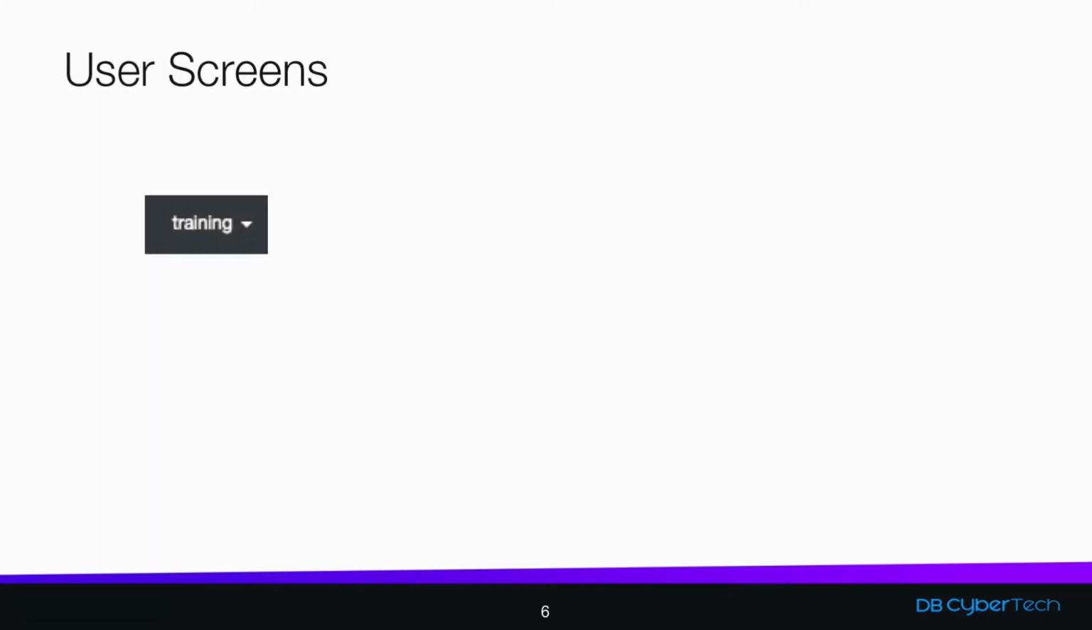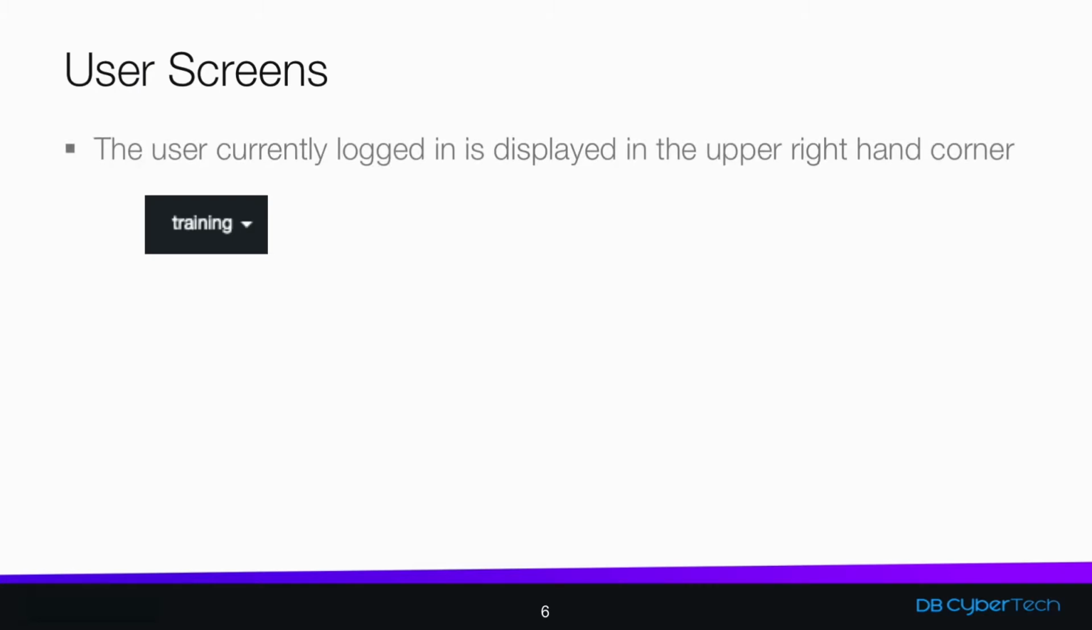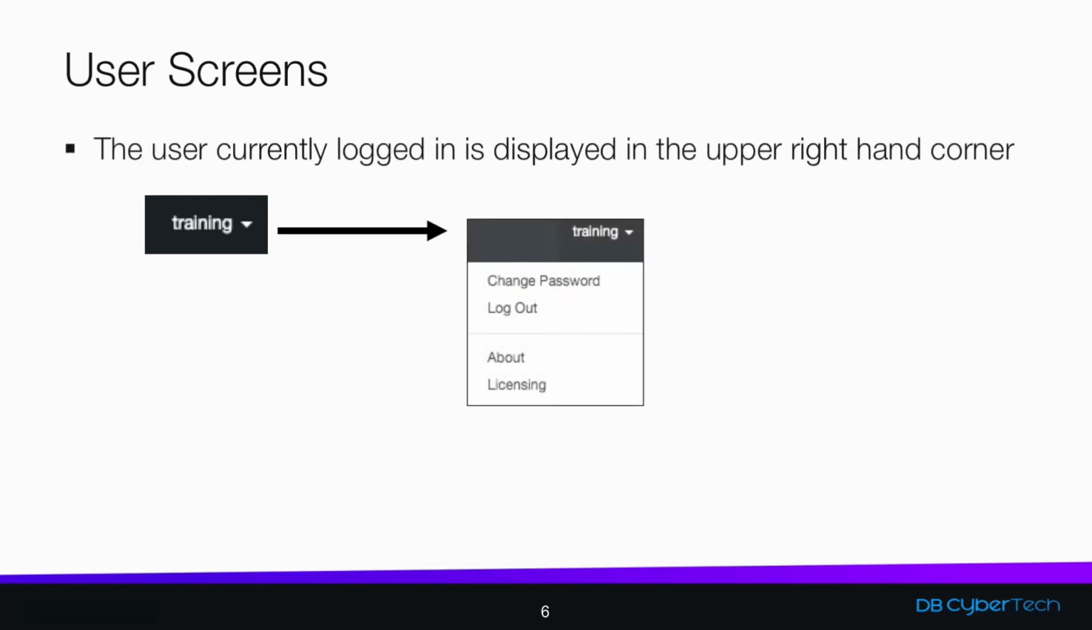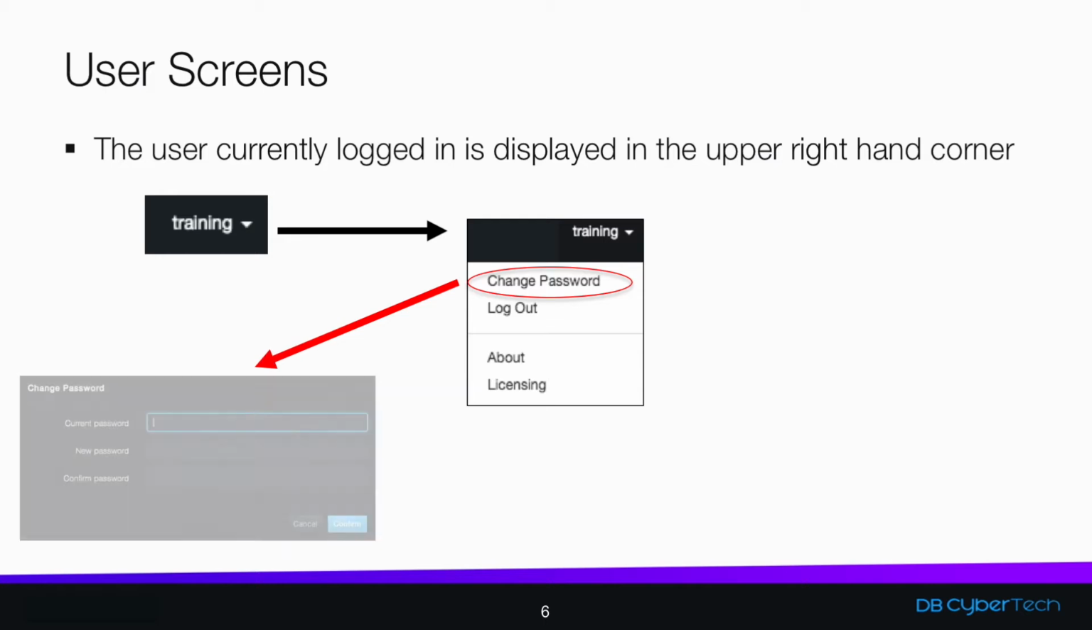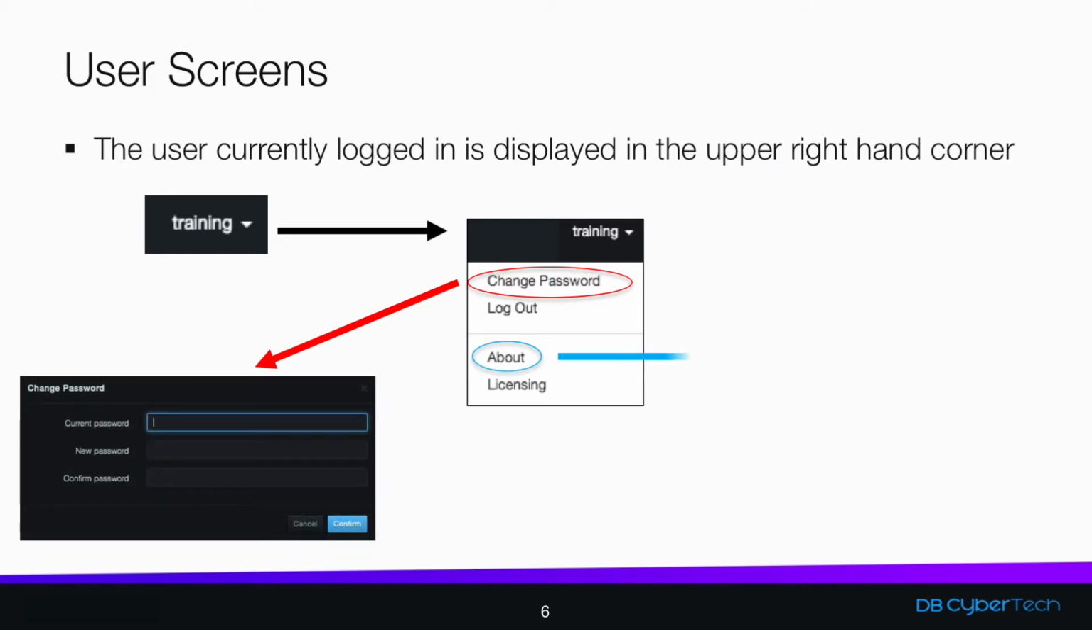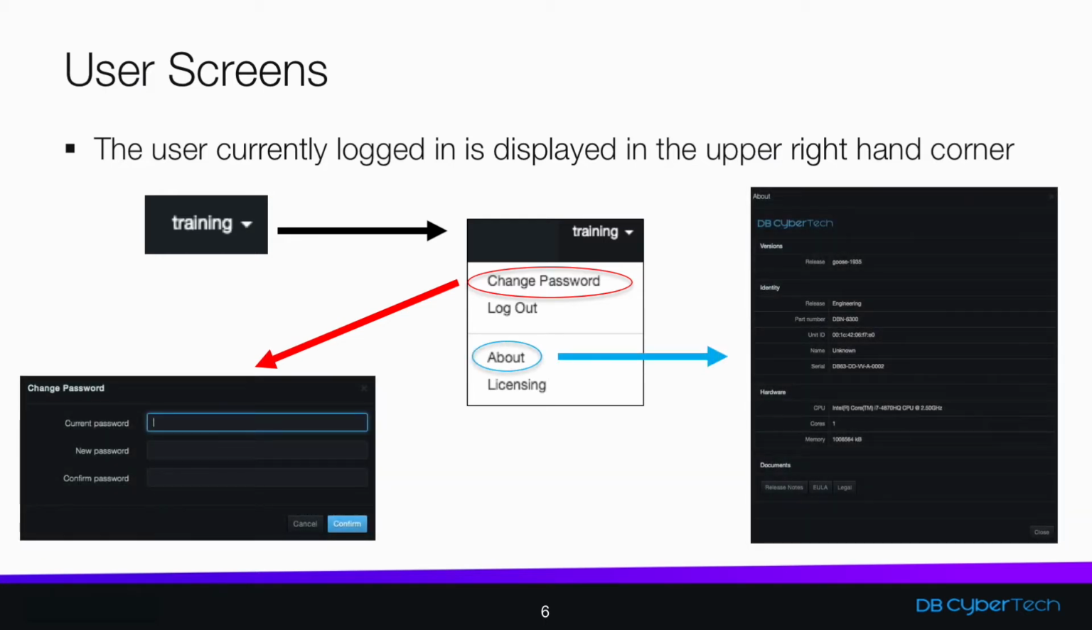In the top right corner of the page, you should see the name assigned to the login user. The default is initial user, but for this example, I am logged in as training. If you click on the name, a drop-down will appear that will provide you access to commonly used pages, such as changing the password, logging out, and the about information about your system, and even your specific license.